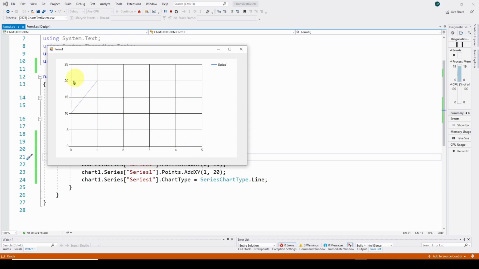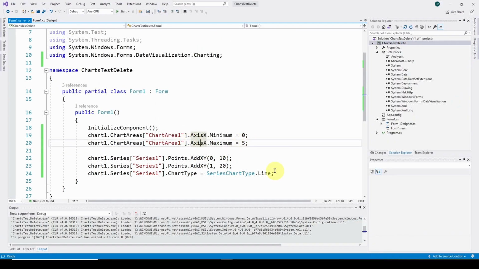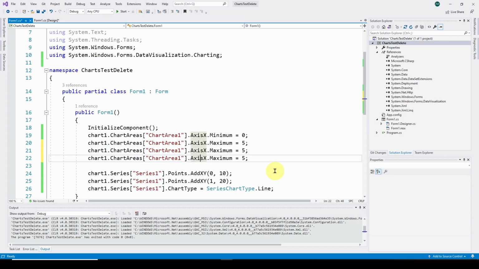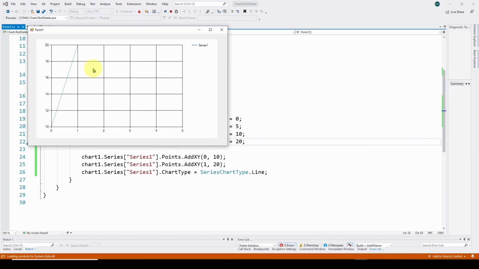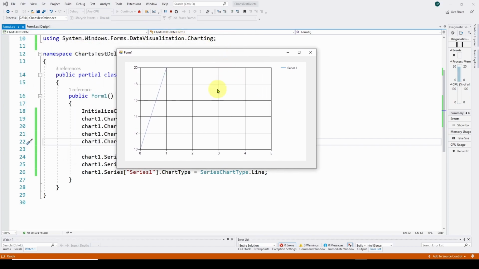So now let's say I want to do the same thing for the y-axis. Well, I can Control D and then Control D and then click Alt and then drag and change this to Y. And now I can set the y-axis maximum minimum. And let's say I want to go from minimum to 10 and maximum to 20. Now I can run that. And now we've specified from 10 to 20 and from 0 to 5. Now again, you're probably going to want to think about doing this with your charts.